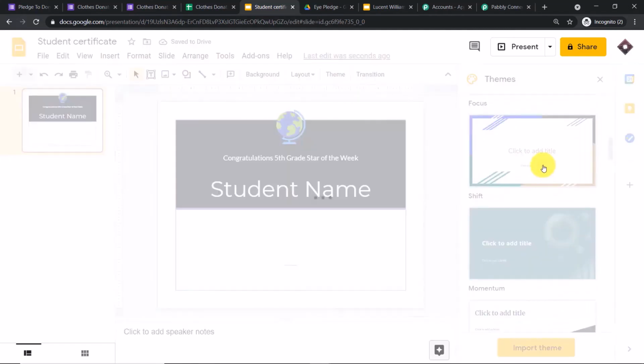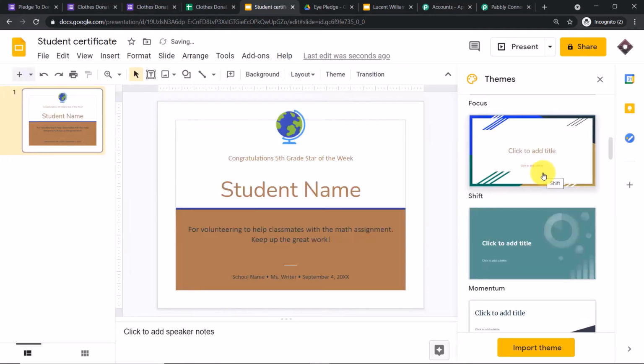Nope. How about we go with this one? Okay, this is looking neat. So I have selected this one. What I'm going to do here is change the name. At present it is a student certificate, so we are going to change it to clothes donation pledge certificate. So this is the name, clothes donation pledge certificate.